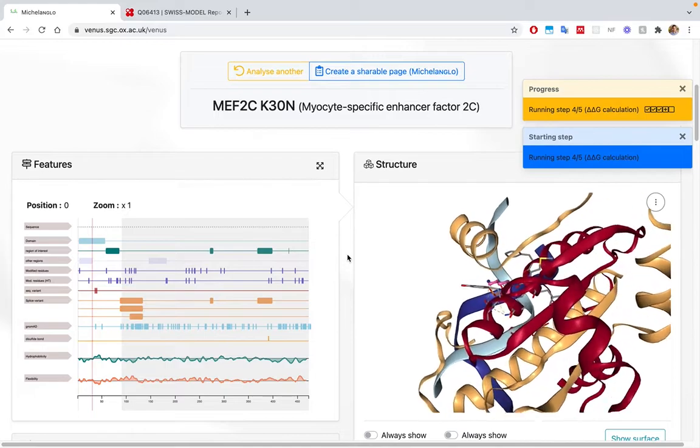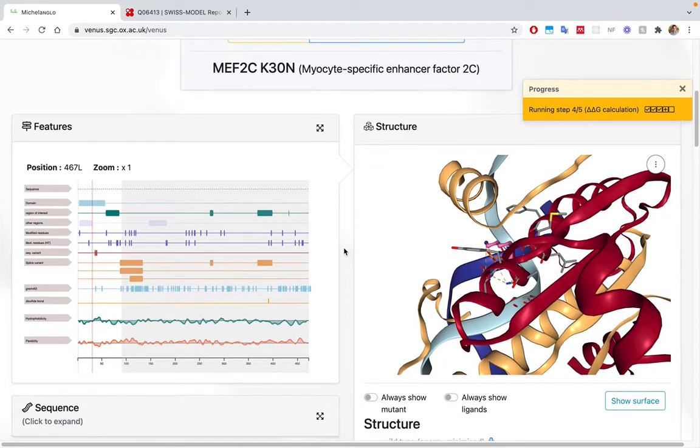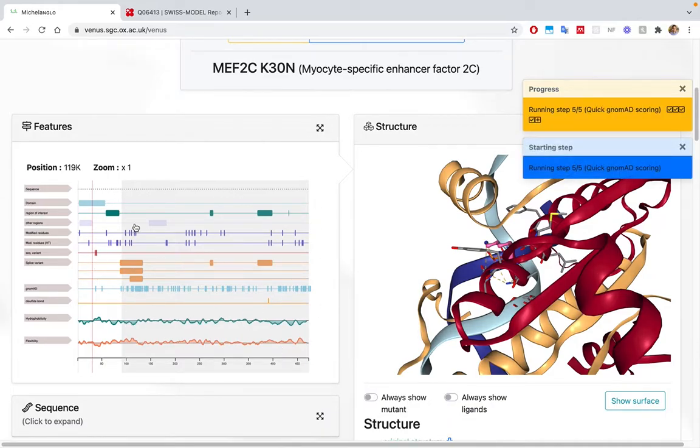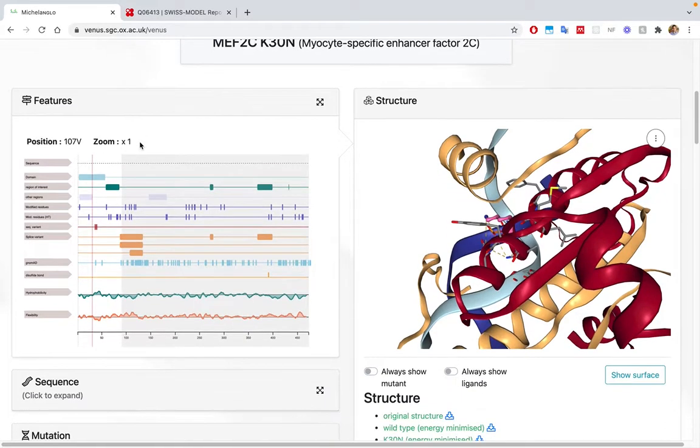So it does it in various steps. Currently it's doing the delta G calculation, having finished the choosing of the model. We see here the features. The model chosen doesn't actually cover the entirety of the feature. In this case, we know that MEF2C is a transcription factor, and this part here is a disordered loop that is disordered by itself, but wraps around the mediator complex to allow transcription magic to happen.